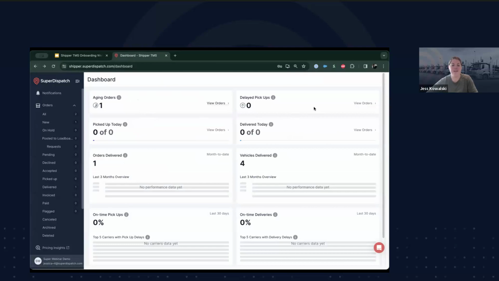Across from that, we can see delayed pickups. These are often orders that have a carrier assigned, but have not been marked picked up, despite the pickup date having passed. Below that, we have picked up today and delivered today. These are orders that are set to be either picked up or delivered today. And so this is an easy way to see what orders will have some sort of action happening today.